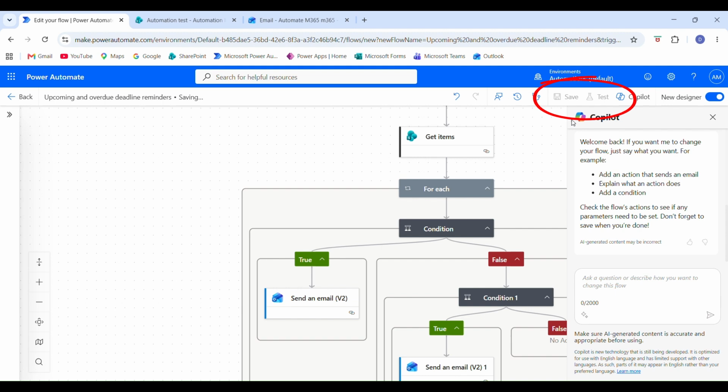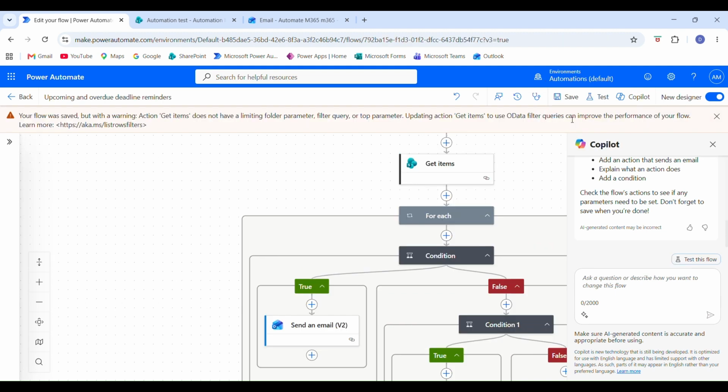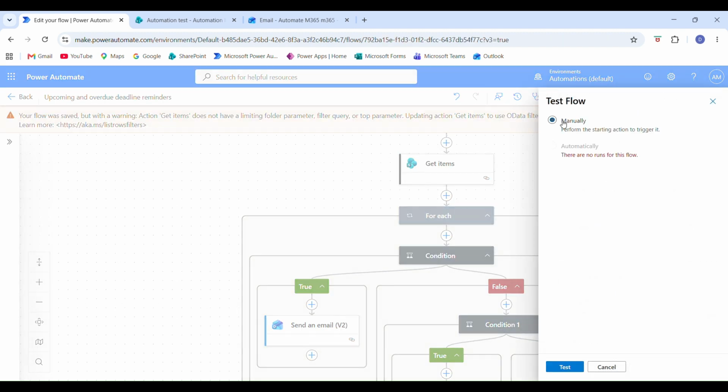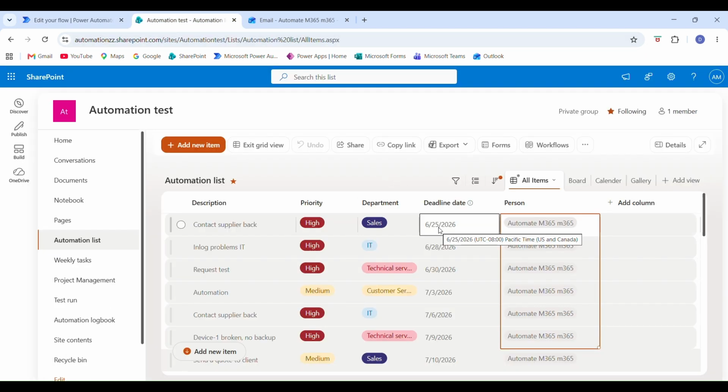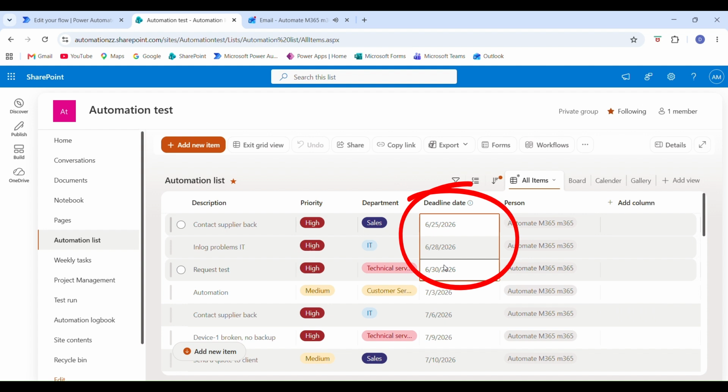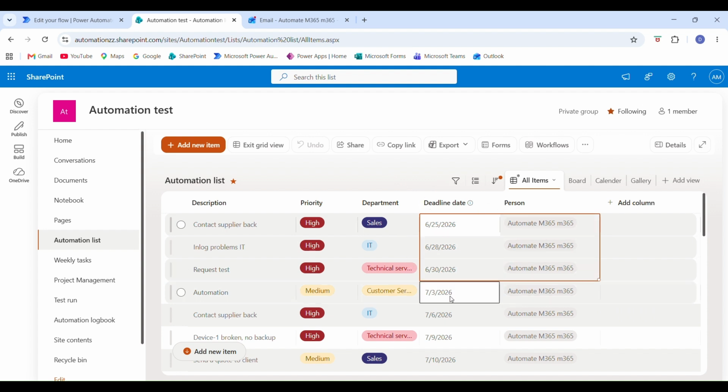Step 7. Save and test the flow. Save the flow first, then run a manual test. In this example, today is July 2nd, so items with a deadline date before July 2nd, such as June 25th, June 28th, and June 30th, are already overdue and trigger the overdue alert.